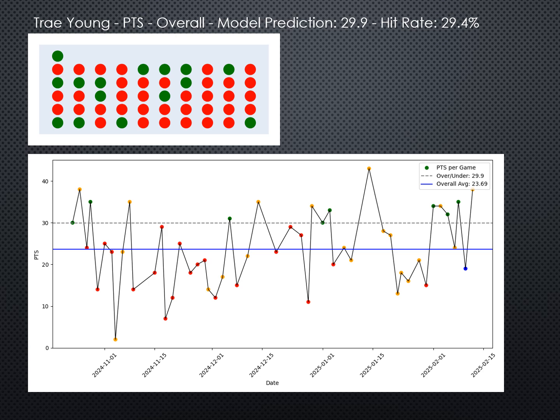29.9 points. He has hit that in 29.4% of his games this year. The waffle chart up there starts from the bottom and works its way to the top, most recent. If it is green, he hit the line. If it's red, he didn't hit the line. And I'm going to go through these for any player that it gives me. I have it run against 4 different criteria. If the player makes it in 3 of the 4 criteria, it makes it on the list. And then that's what I research right away.